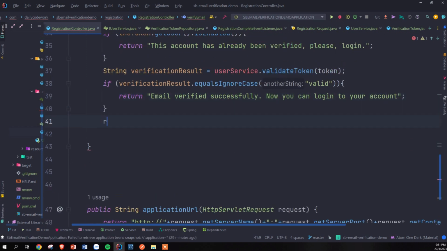Else return invalid. So we are returning the same string we returned last time, right? Invalid. There should be a way to do this so we don't repeat all the strings everywhere, but this is just for demo purposes, as I just want to see how we can actually send email. But for a production standard application, there is a way we don't have to write messages everywhere like this. We should actually configure our messages in our property file and just call them in here, right? That is the standard way of doing this in the industry.